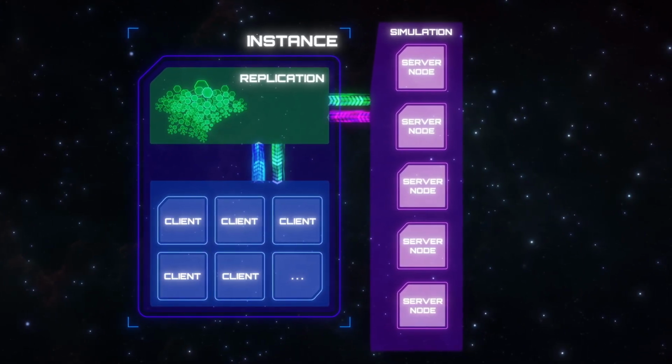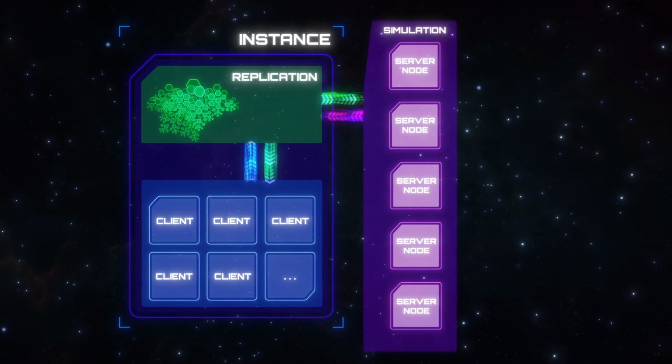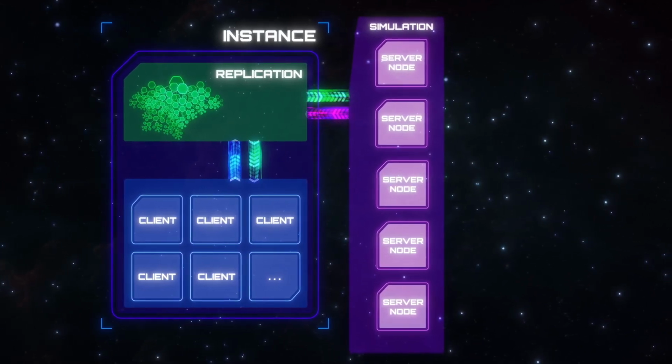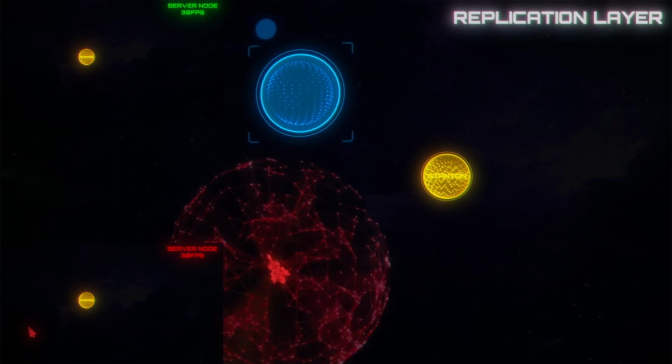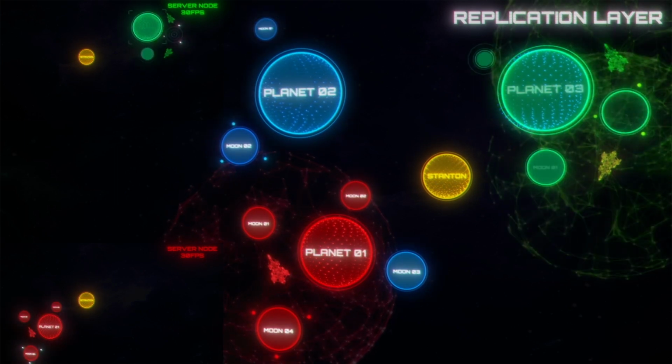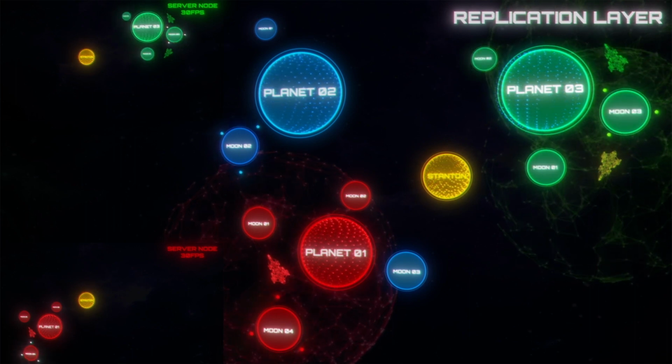This server node connects to the replication layer, very similar to a client, and only a subset of entities are replicated to that server node. Replication to server nodes is controlled by the network bind culling algorithm that we saw earlier, and is driven by streaming bubbles, and it works very similar to how it works on clients. The server node has certain streaming bubbles assigned to it, which will cause the replication layer to replicate entities from these streaming bubbles to the server node.